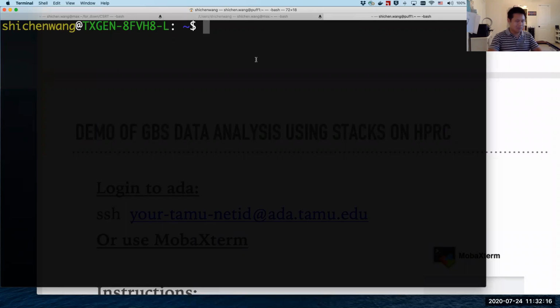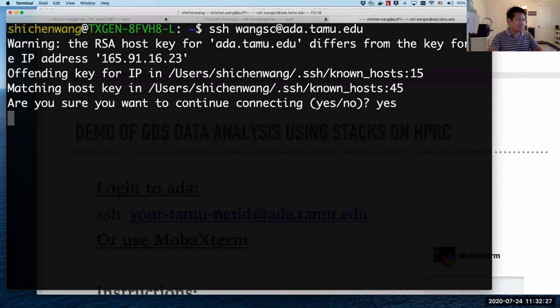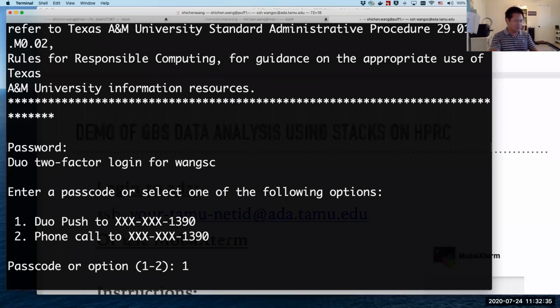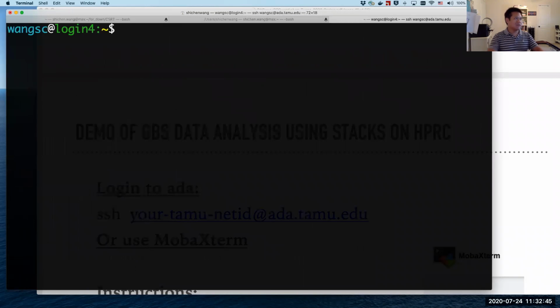SSH. I need to answer on my phone. Okay, so I logged into ADA and it gave me login 4. That is one of the login nodes for ADA.